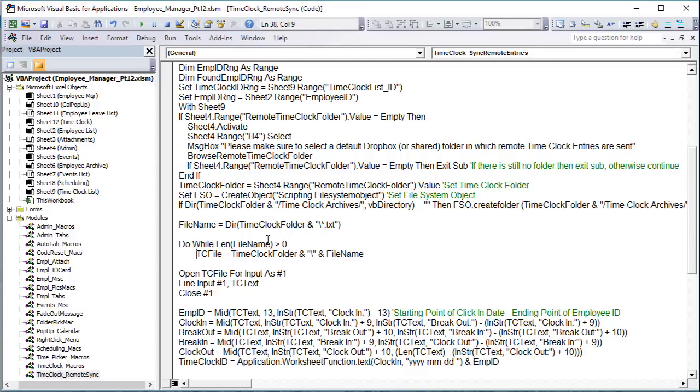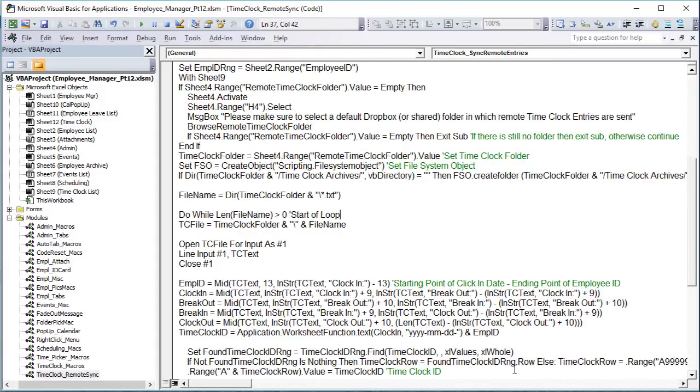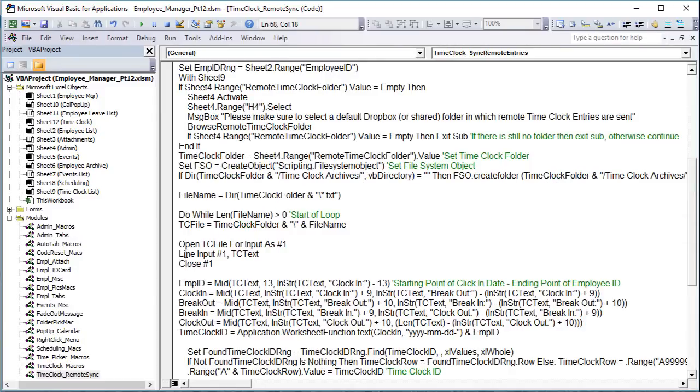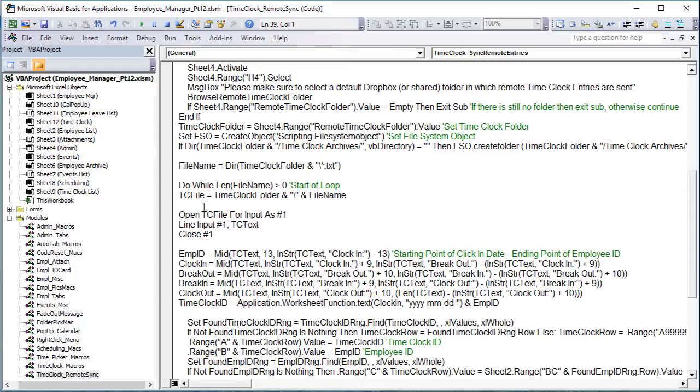Now, what do we want to do? This is where our loop starts, start of loop. And our end of the loop is going to be right here, where it says loop, end of loop. Spell that right. Okay, so now we've got our loop. Now let's focus on this. The first thing I want to do is get the information from the time clock. So I want to name this file. The file name is going to be TC file.